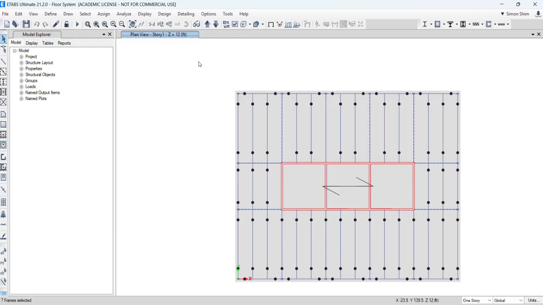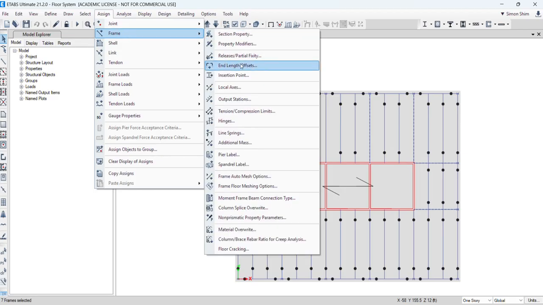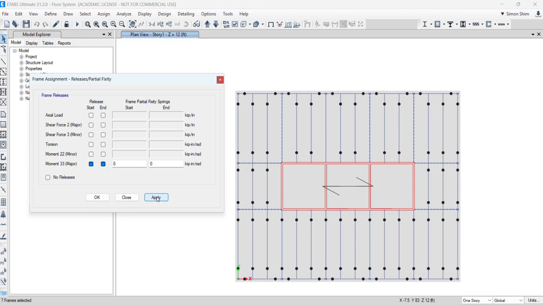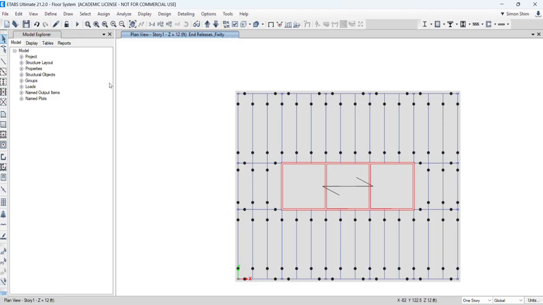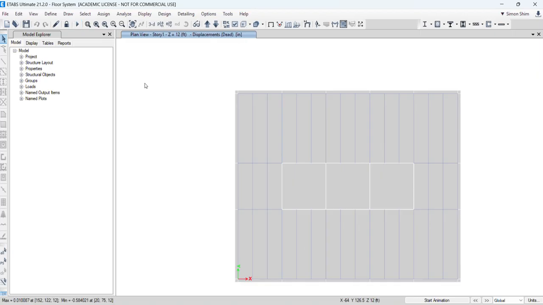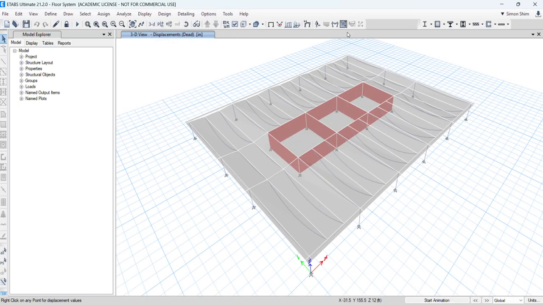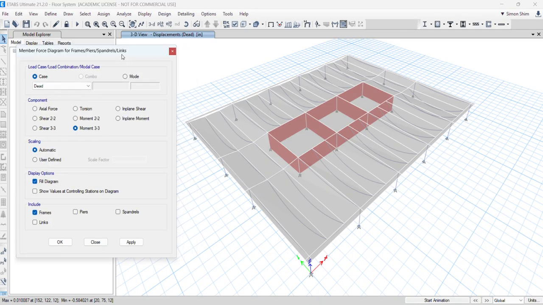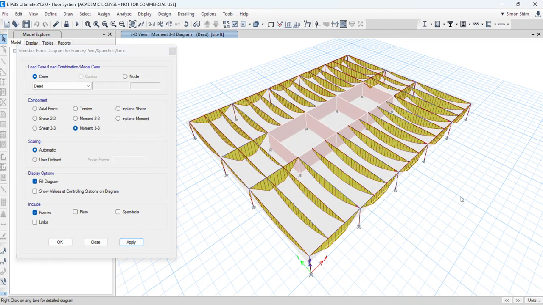Now go to Assign, Frame Release. Both ends, I'm going to release the moment. Oh, I missed this one too. Okay, it seems like every beam and girder has a moment release. I'm going to run the model again. So this is very important, no matter what: when you create the geometry and then assign all the loading, after analysis you should go through and make sure your model input makes sense.